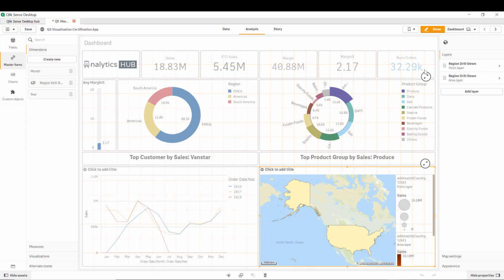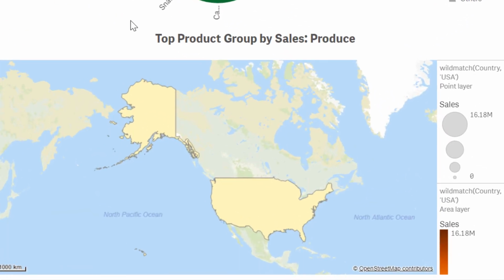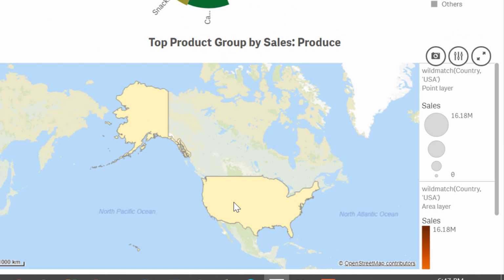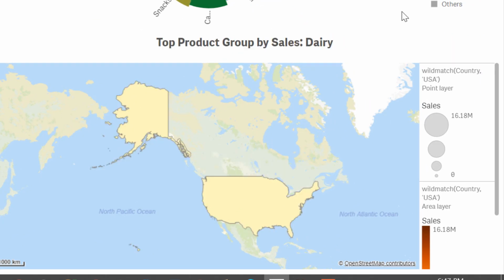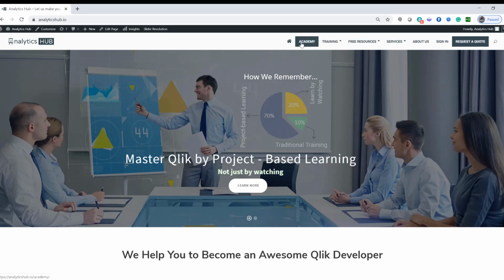And there it is. So now if I click done and interact with the sheet, I'm only seeing United States. If I select that country, I do see cities with sales amount. So these are a few useful tips and tricks you can use in your application next time when you use map.